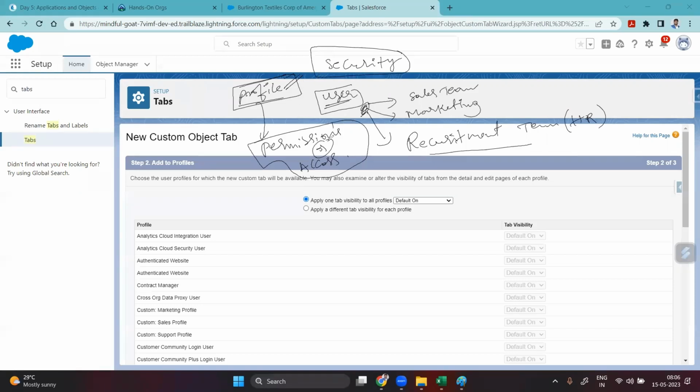A profile is nothing but a set of permissions and accesses that are given to a particular user. Based on whatever profile is assigned to him, and whatever permissions and accesses are in that profile, that user will be able to access only those particular things in our Salesforce org.